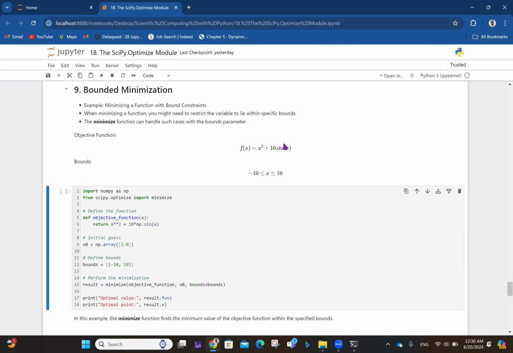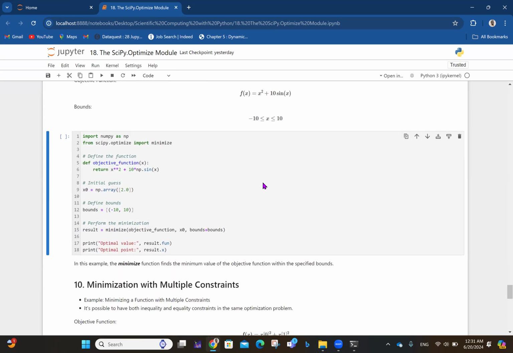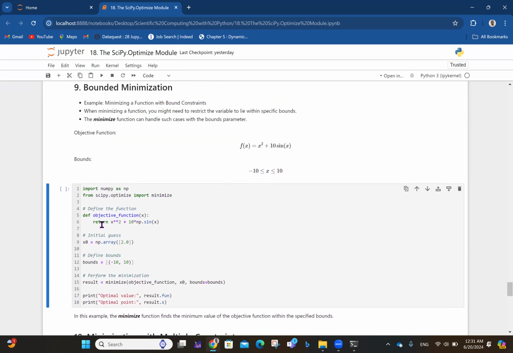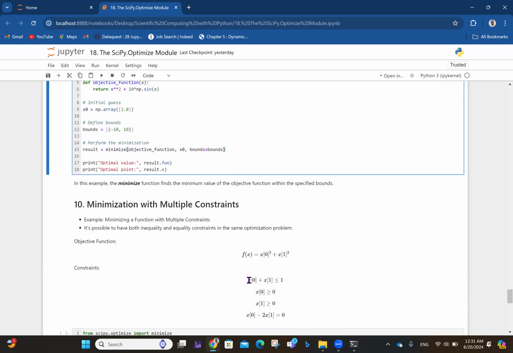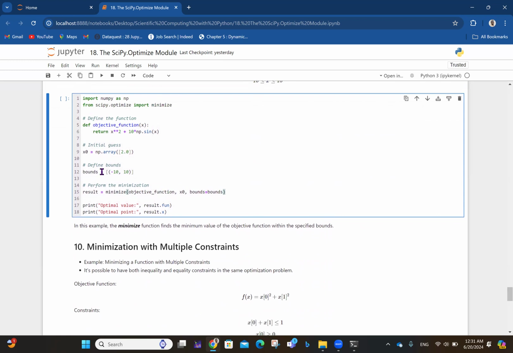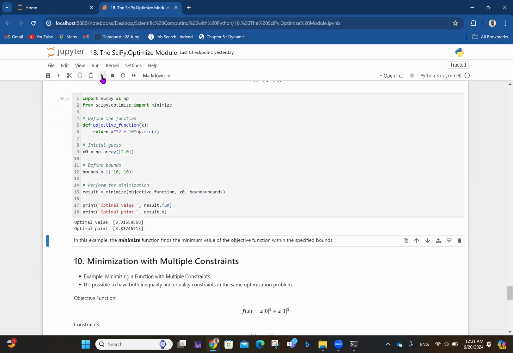So here we have the objective function f of x equals x squared plus 10 sine x, and we want the value of x to be between minus 10 and 10, because this can go all the way from negative infinity to positive infinity, but we just want it within a particular range. And we want to find the minimum value. So again, we define the function, then we have the initial guess here, it's 2, and we have the bounds minus 10 and 10. X lies within that bound. And then the actual work is done in line 15, where you say result equals minimize the objective function, subject to the initial guess, and then put the bounds. And then in one blow, you get your results.